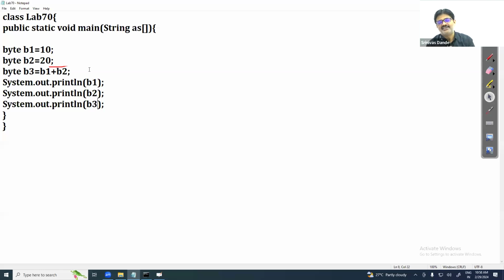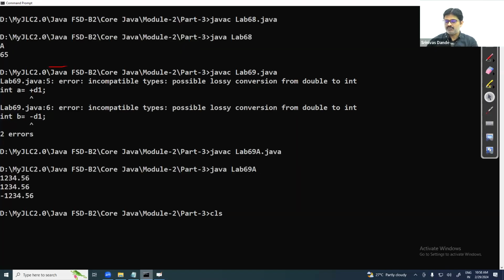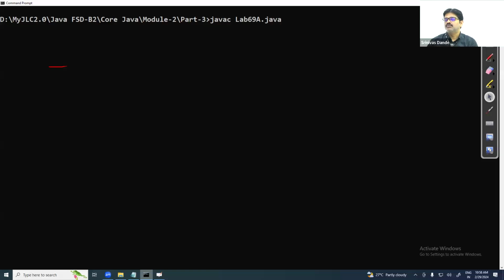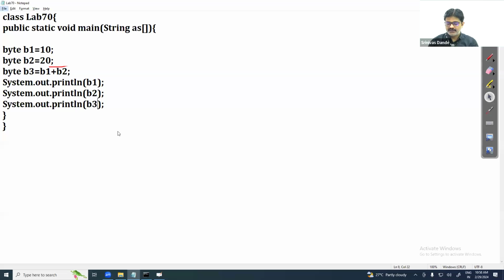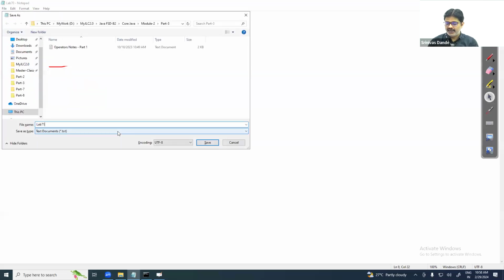Error. Yes. Byte plus byte, the result is an integer. Again, you are assigning an integer to a byte: incompatible types, possible lossy conversion from int to byte. Compile time error. Lab 70 gives a compile time error. Very good. How to correct this? So what is the key thing you are learning now?